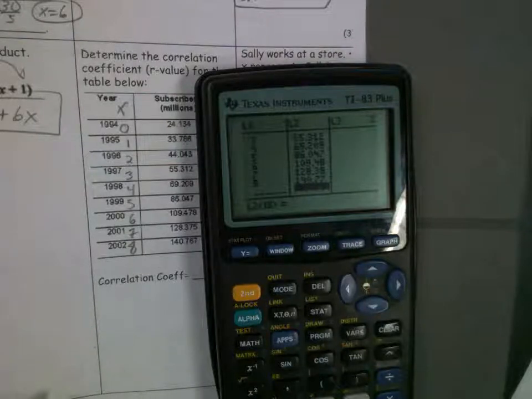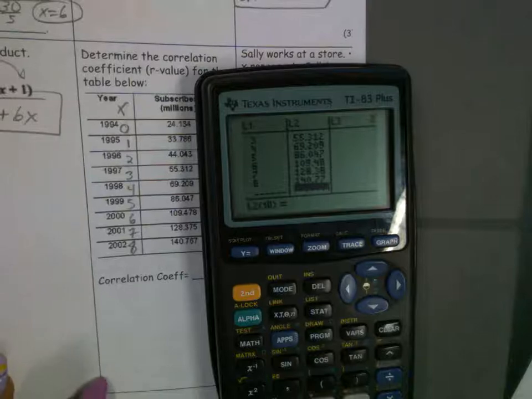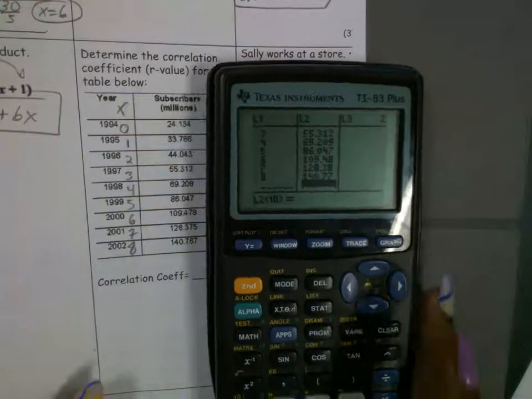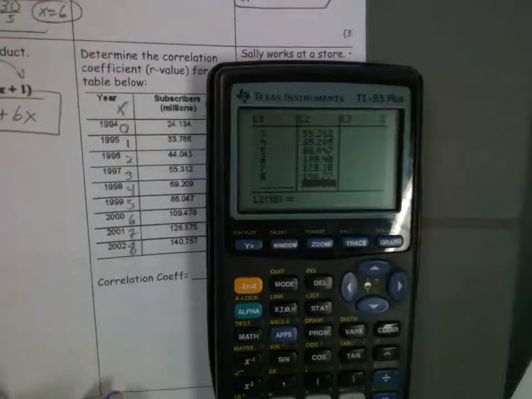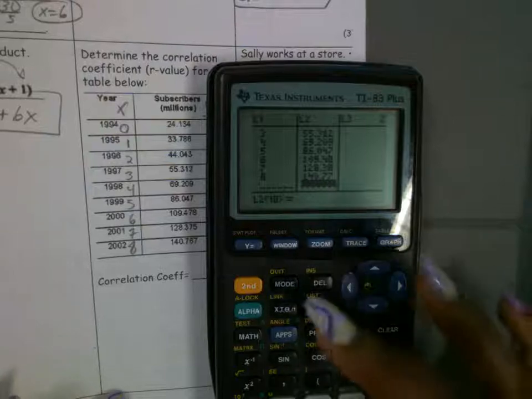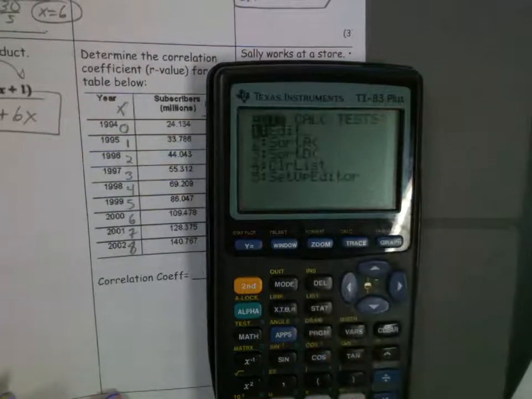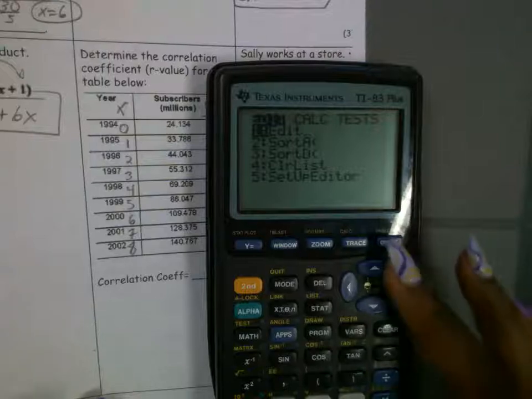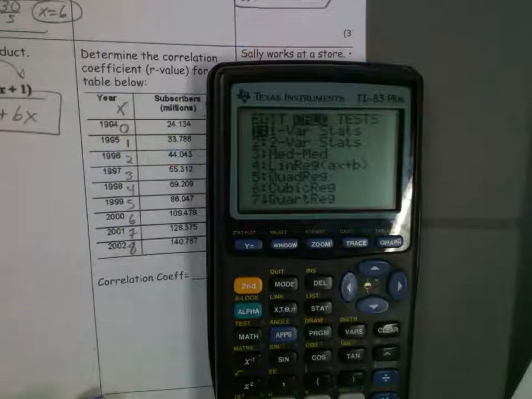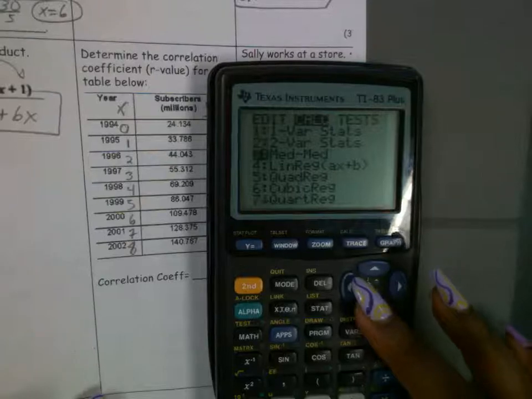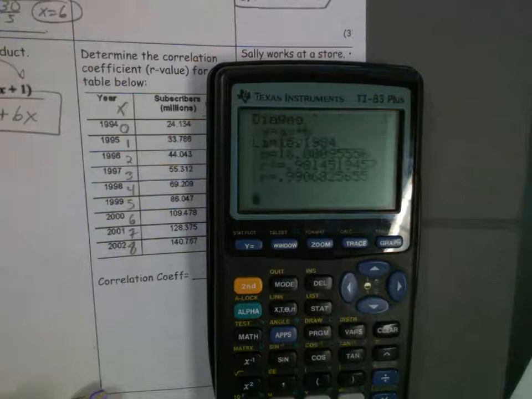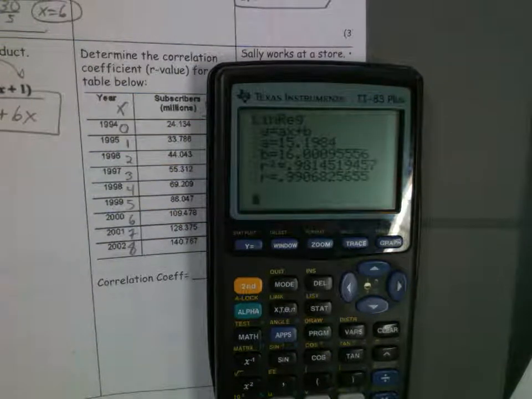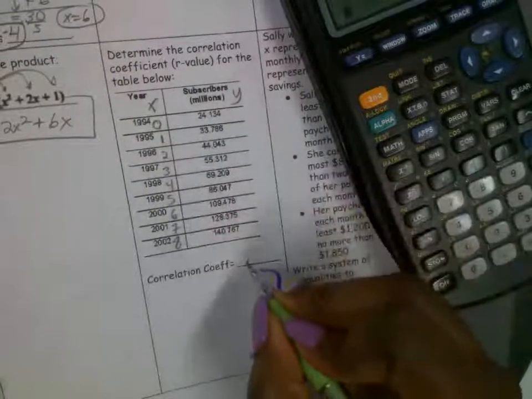All right. After you type in the numbers, where do you go? Press the stat button. You go over to calc. What is after that? LinReg. And then press enter. And you're looking for the R. Which number is the R? The last one, which is positive 0.99.